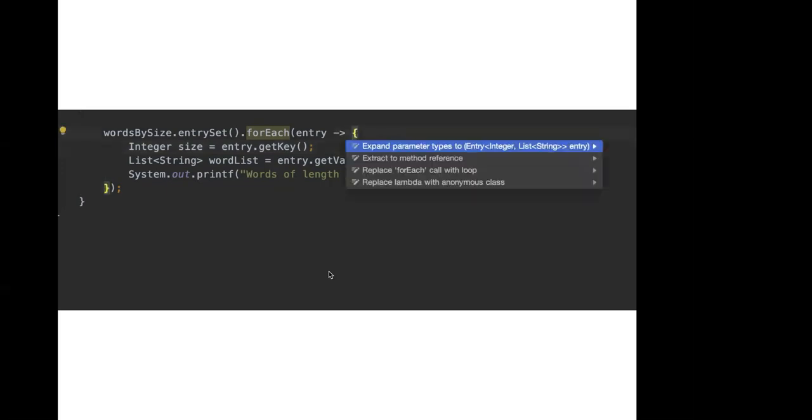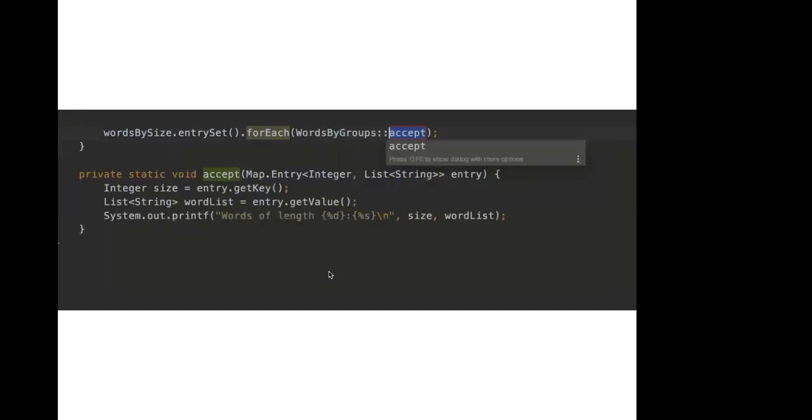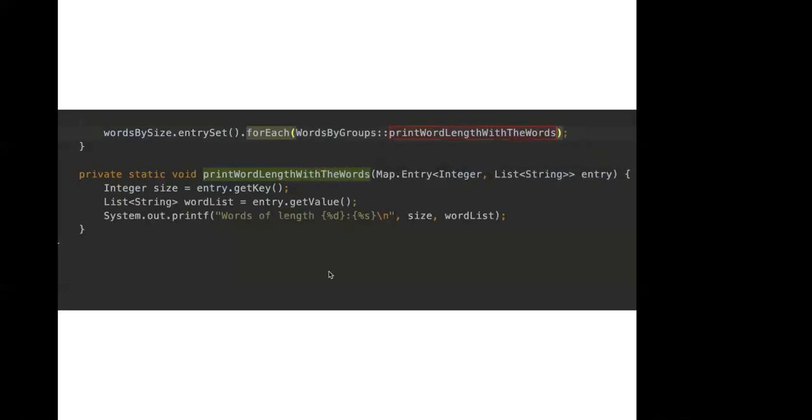Now this is extracting to a method reference. This is not a proper refactoring. This is actually like a paint bomb, which is not fixing the original problem, right? It still has the same problem.